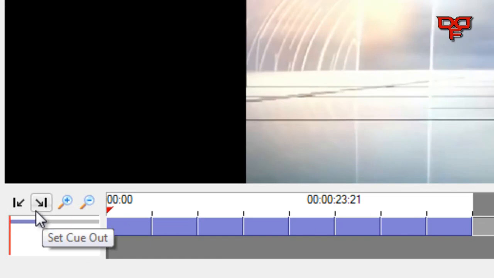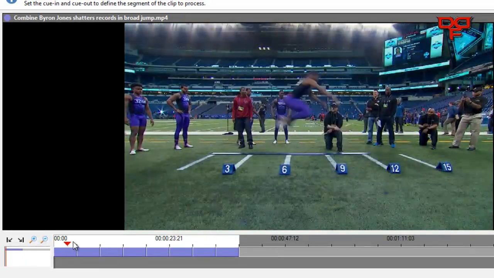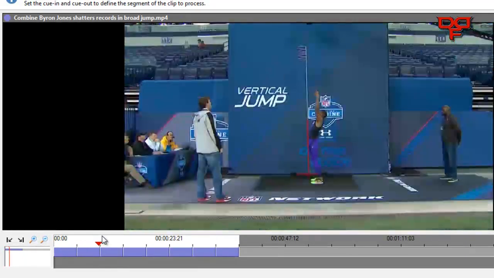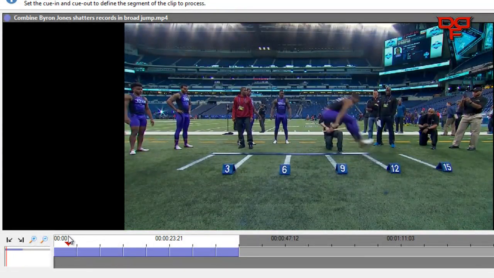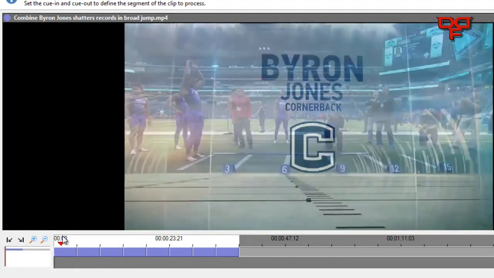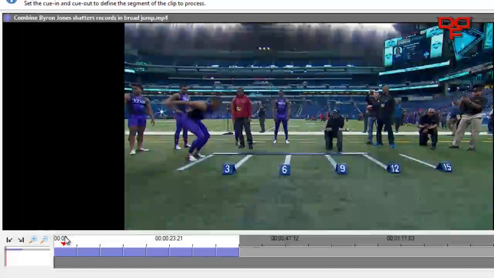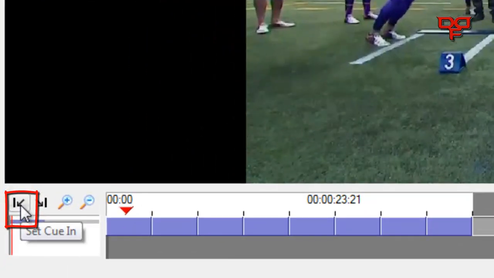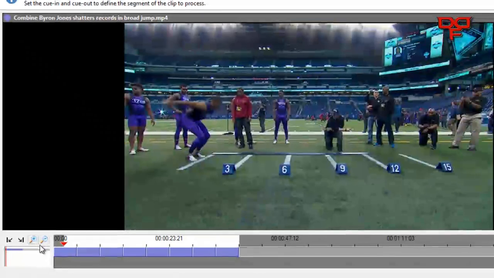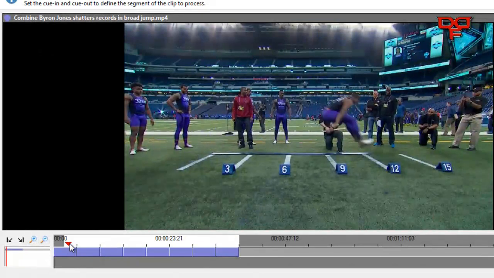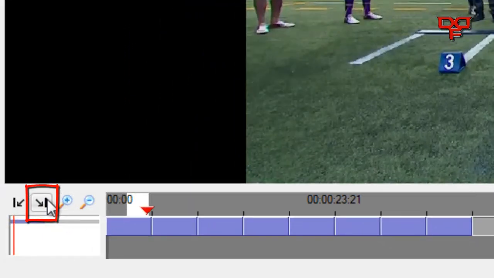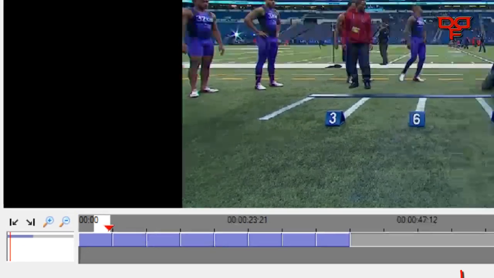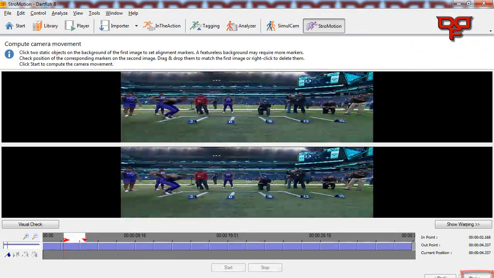So here are your in and out points to set the cue for in and out. I'm going to drag the playhead. There's the broad jump that we're going to use. So I want to get to the first frame that I'd like to use. So we'll go ahead and select that right there and hit the set cue in. Drag and set cue out. So it's going to select just that portion of the video. And I will click the button that says next.